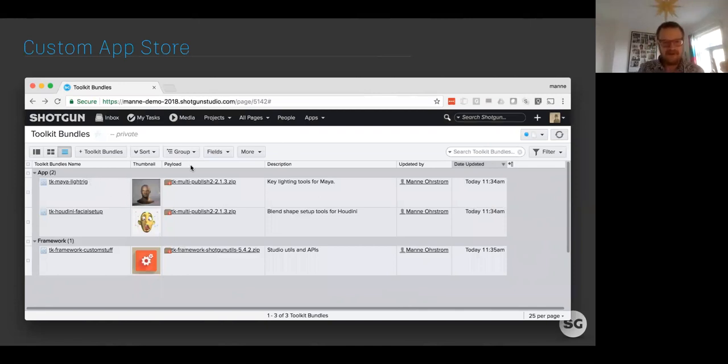I have created a payload field here. So a file attachment field similar to what we created on the pipeline configuration, where I upload the actual code that I want to release. I give the app a name, standard naming, TK Maya, Light Rig, TK Houdini, facial setup. And this becomes my kind of app repository that now resides in my own Shotgun site, which means that any user who can access my Shotgun site can also download these things.